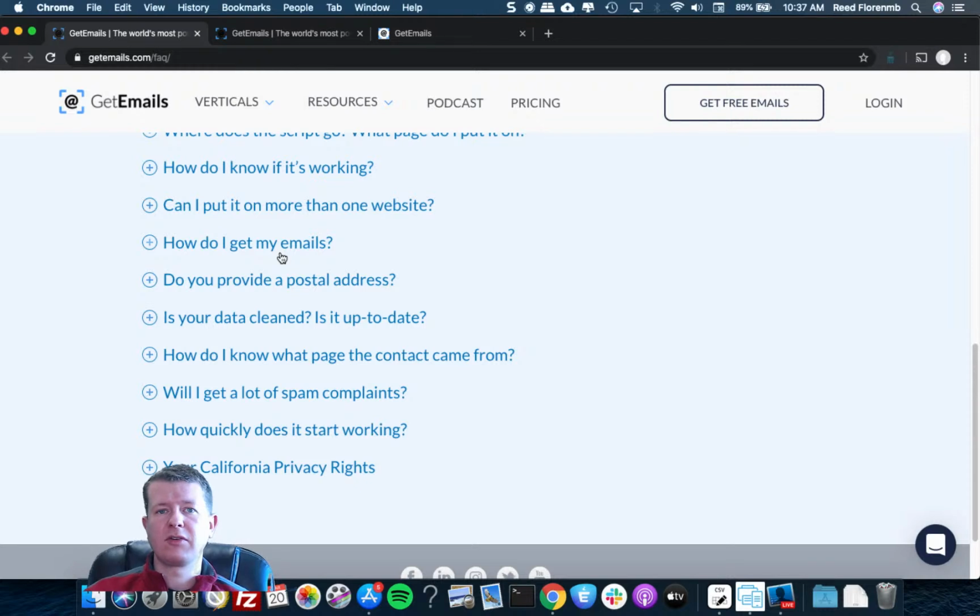How do I get the emails? They send the emails through your autoresponder system now, and basically you just connect it up to their service. It used to be where they would send you a CSV file every day, but they've since made it so you can integrate with your email platforms, and it's instantaneous. The lead shows in and then it goes to your autoresponder, so it's pretty cool.